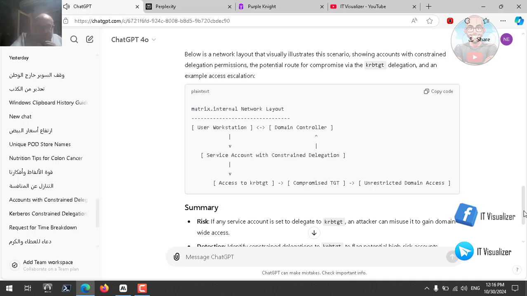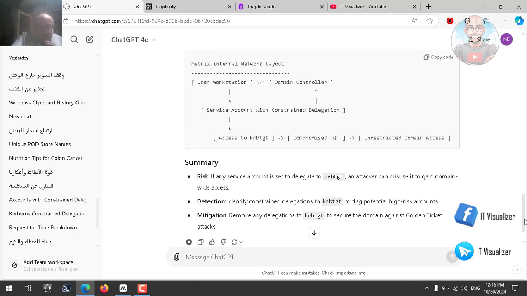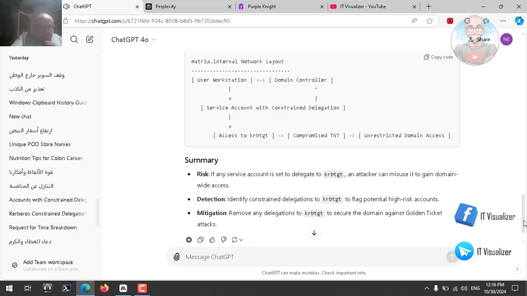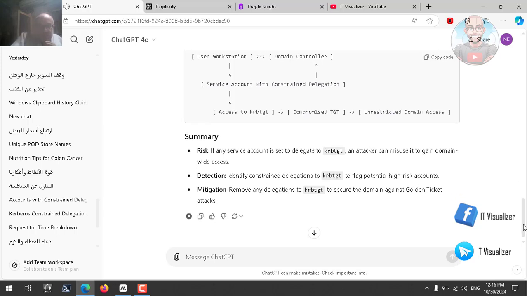Plain text matrix.internal network layout: user workstation, domain controller, service account with constrained delegation, access to KRBTGT, compromised TGT, unrestricted domain access. Summary. Risk: if any service account is set to delegate to KRBTGT, an attacker can misuse it to gain domain-wide access. Detection: identify constrained delegations to KRBTGT to flag potential high-risk accounts. Mitigation: remove any delegations to KRBTGT to secure the domain against golden ticket attacks.